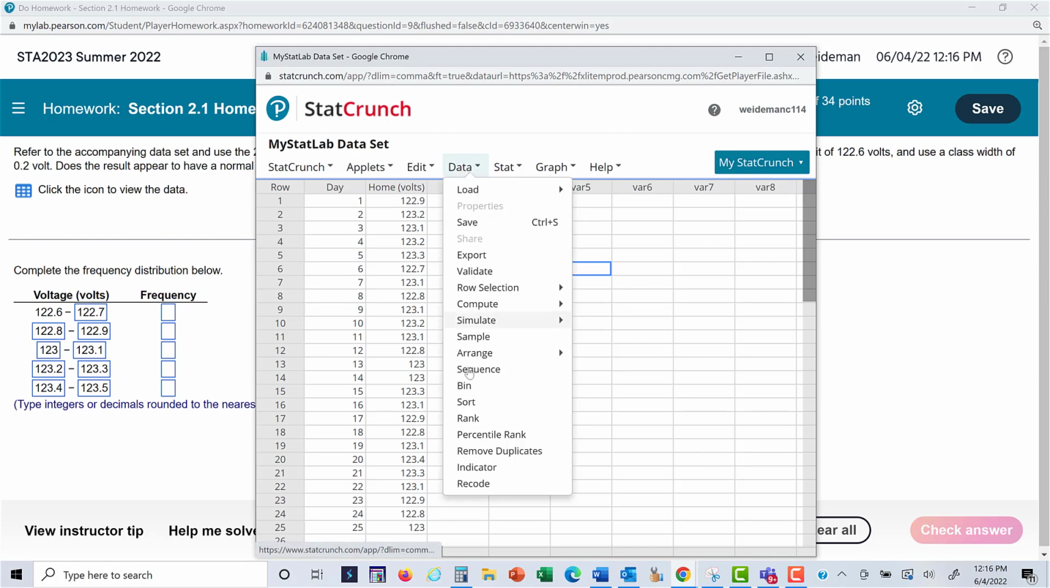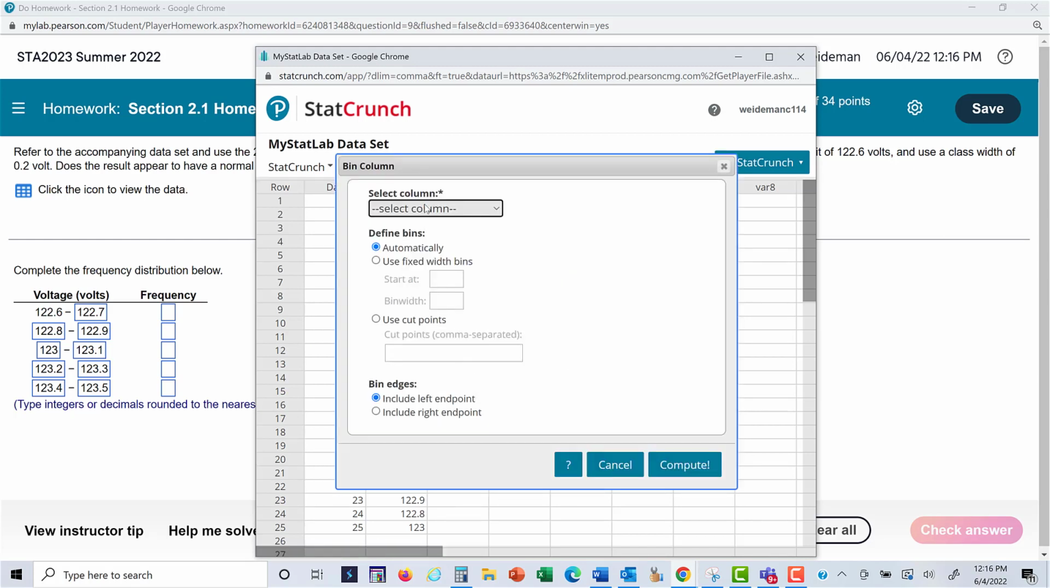So I'm going to go to Data and Bin. I'm going to select my data, which happens to be in the volt column, and I'm going to use fixed bin widths, which I showed over there in my table, starting at 122.6. And again, the bin width they gave me in the problem was 0.2. And then I'm going to include the left endpoint. That means in the first bin, the number 122.6 would be included. In the second bin, 122.8 will be included, and so forth.